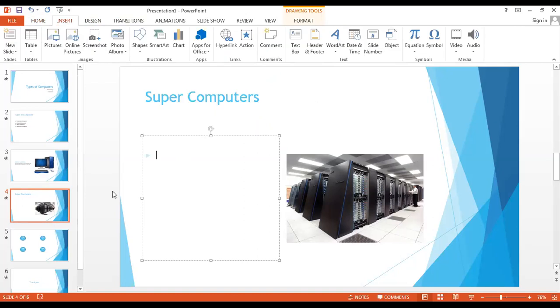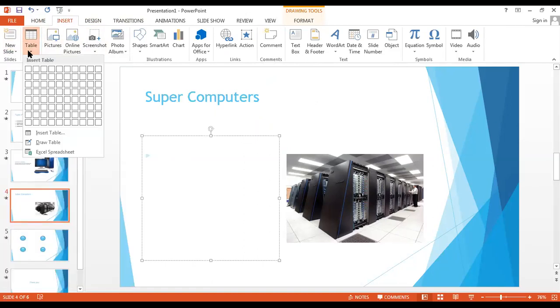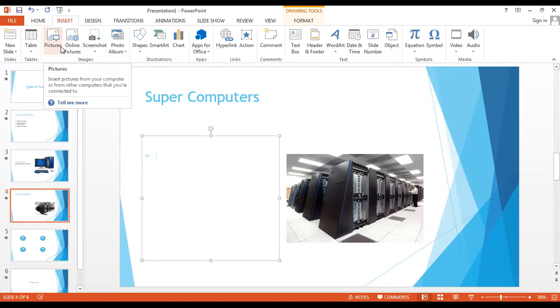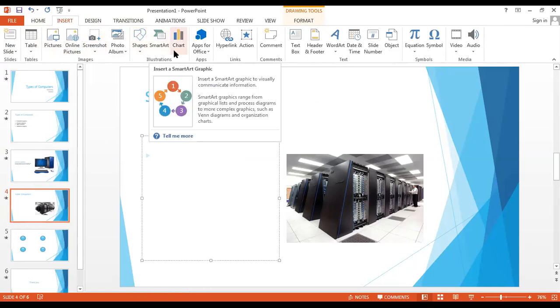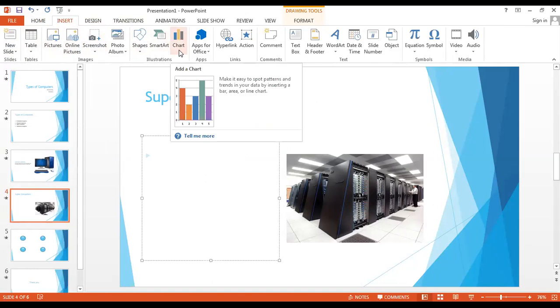If you want to add anything, in the insert tab you have the option of the new slide and all. You have the option of table. You have the option of incorporating the pictures. You have the option of adding online pictures. You can place a screenshot of your screen. You have the option of shapes. You can draw different shapes. You have the option of smart art, which I have mentioned earlier. You can incorporate the graph chart as well. Again, it will be opened with the help of an Excel file at the back end.